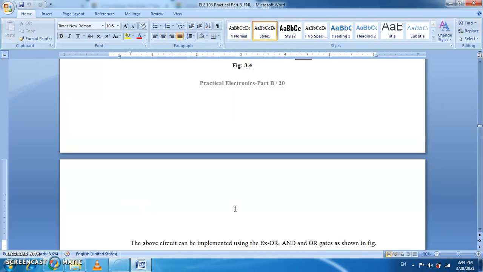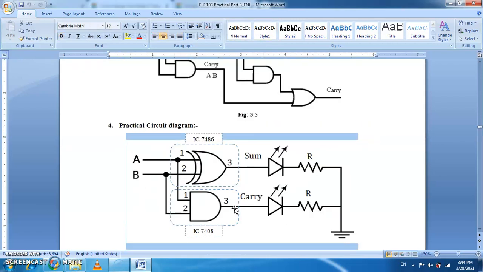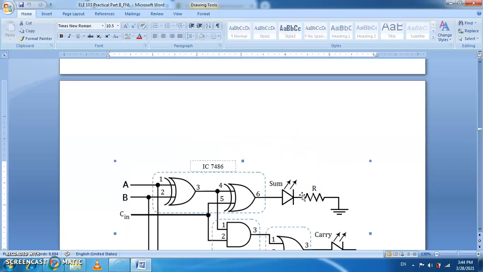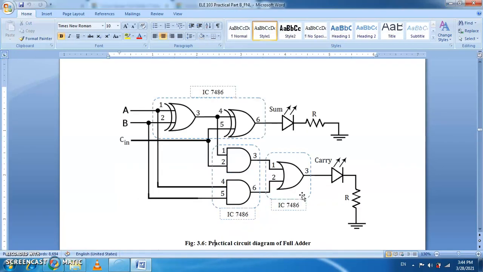In order to build this circuit, this will be the practical circuit of the half adder, and then we go for the practical circuit of the full adder. Here we use one half adder, and this will be another half adder. These two will get added here, and that will form the full adder. For the exclusive OR gates we use the IC 7486, and for the AND gate we use the 7408.